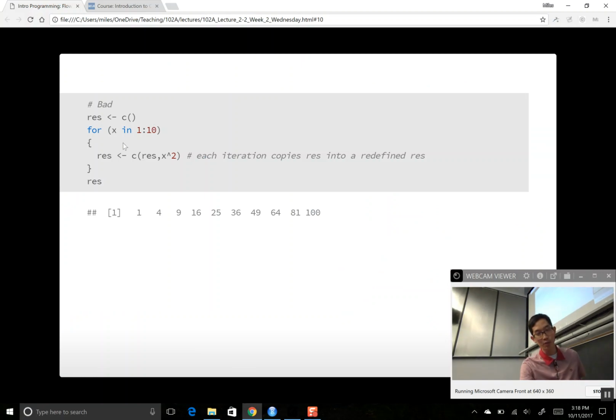Anyway, so I'm starting off with empty, and then I'm going to just take the current vector and combine it with the result x squared, and then it works, right? So the first time we combine the empty vector with 1, and then we get 1 squared. Then we go on to the next thing. It's going to be 1 combined with 2 squared, 4, and so on. And every single time, each iteration, we have to copy the current results vector into a newly redefined results vector. It works. We get the results that we want, but it's inefficient to run it this way.